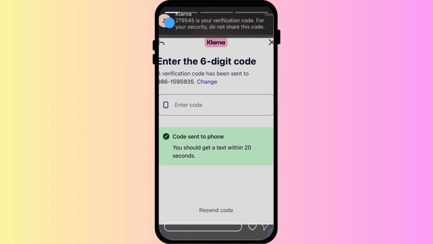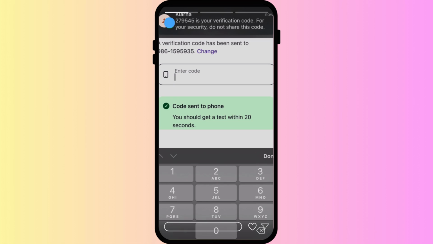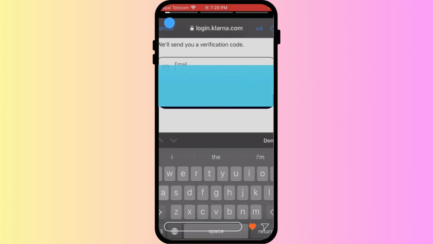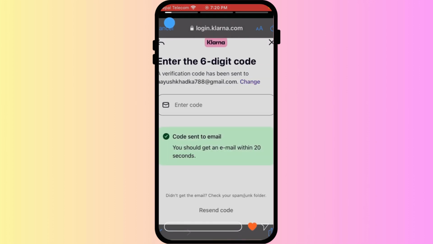Klarna will use this information to create your account and verify your identity. Make sure all the information is accurate. Klarna will send a verification code to your phone number or email address. You'll need to enter this code to verify your account.